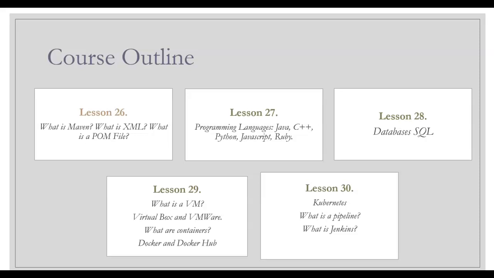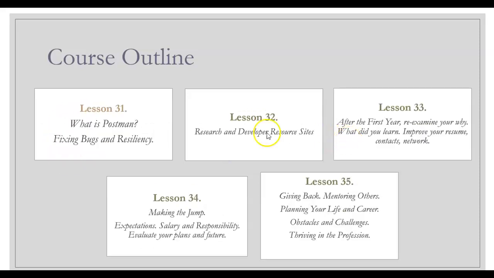In lesson 30, we'll touch on Kubernetes and what is the pipeline and what is Jenkins. These are some of the things that an engineer that has probably maybe a year to 3 years experience might encounter. Virtual machines might be encountered from an engineer that is less than a year of experience, just because they are used for so many different things right now. But this is a good overview.